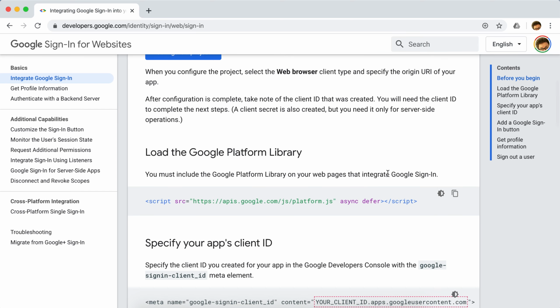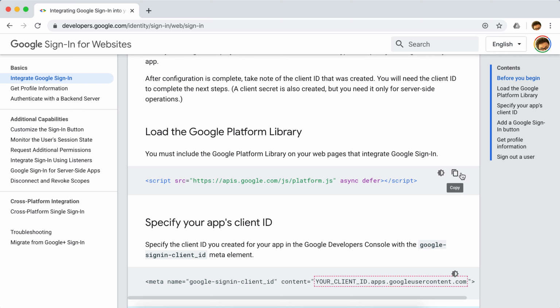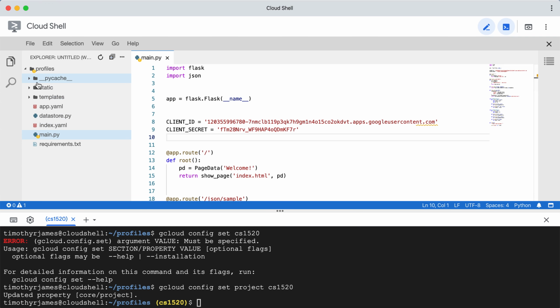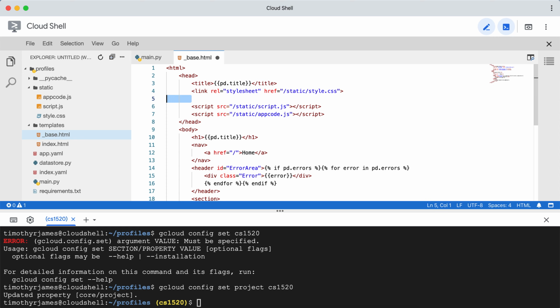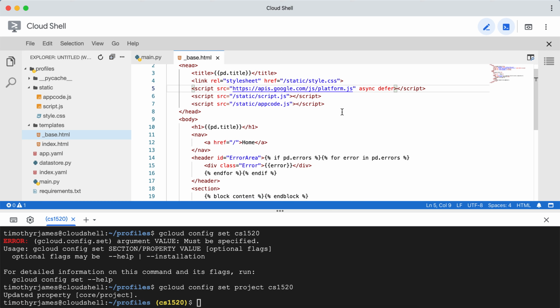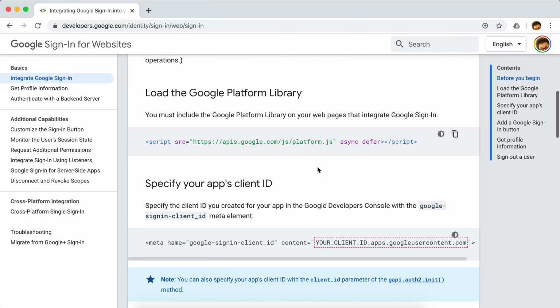So the next thing we're going to want to do is load the Google Platform Library. We're going to copy this script tag here, go back into our static templates, go to our base, and put this right up above the rest of our script files. So now we've included the necessary JavaScript so that we can sign in users using this Google authentication.